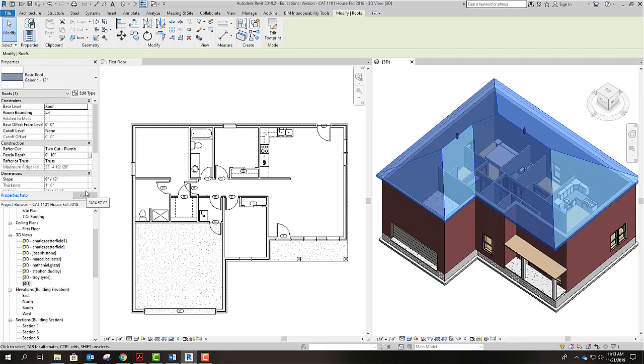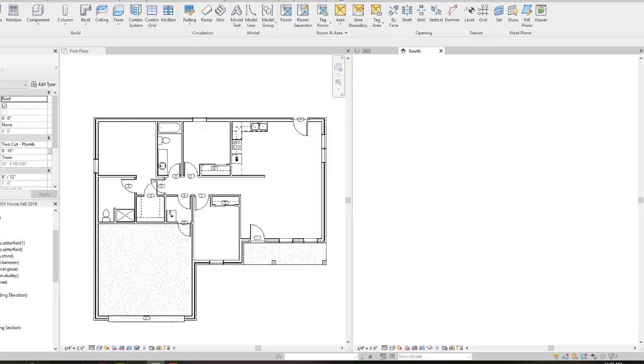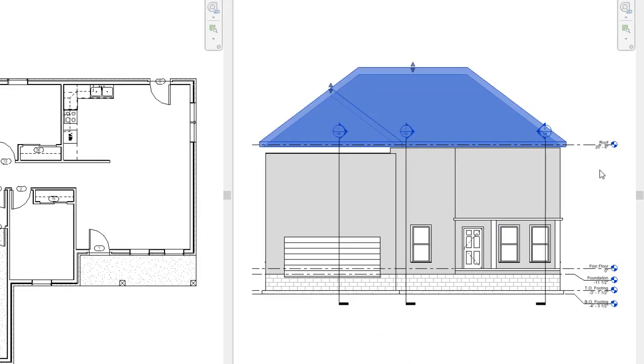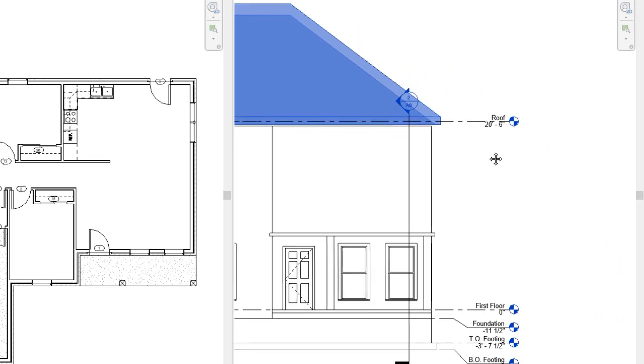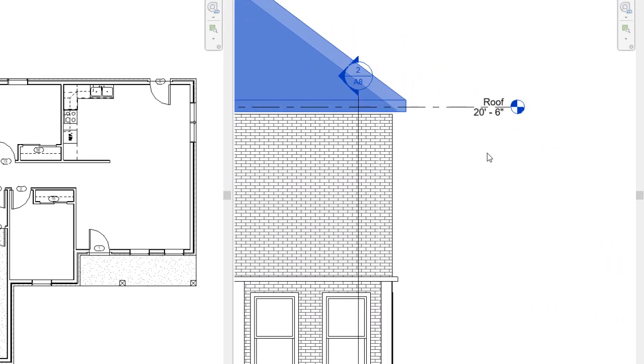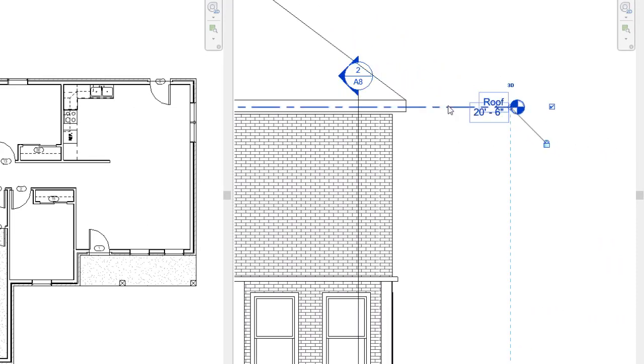Now I'm not sure what that level is, so I need to go back and look. I'm going to look at my south elevation. If I go over here and double click on south, it'll open that elevation, and my roof height over here is set to 20 feet 6 inches. If I click on that roof line, it'll allow me to change that dimension to say, I don't know, 9 feet.